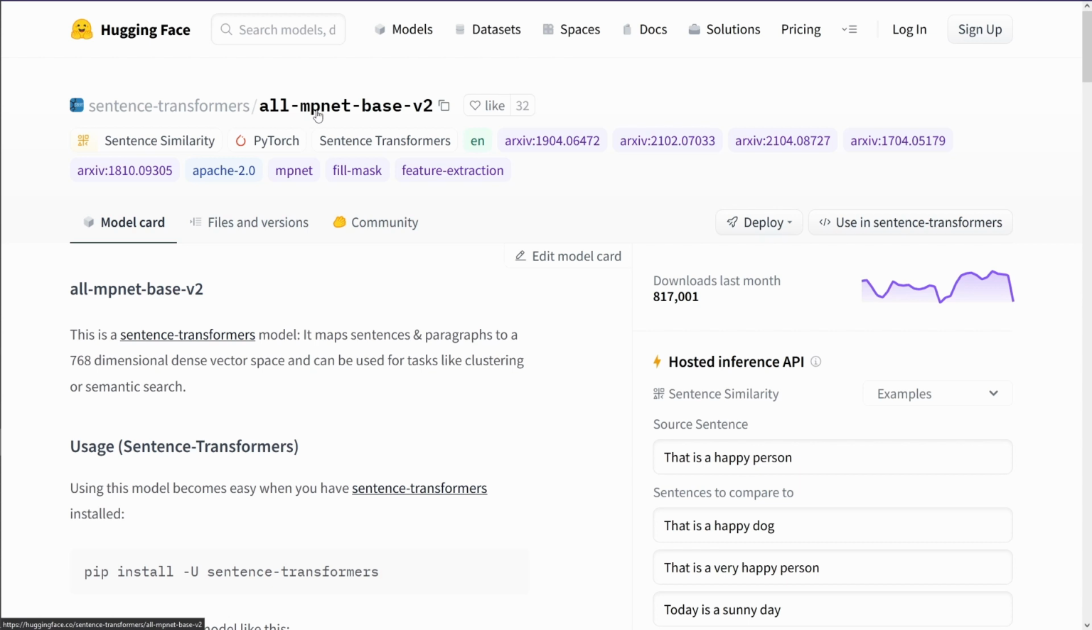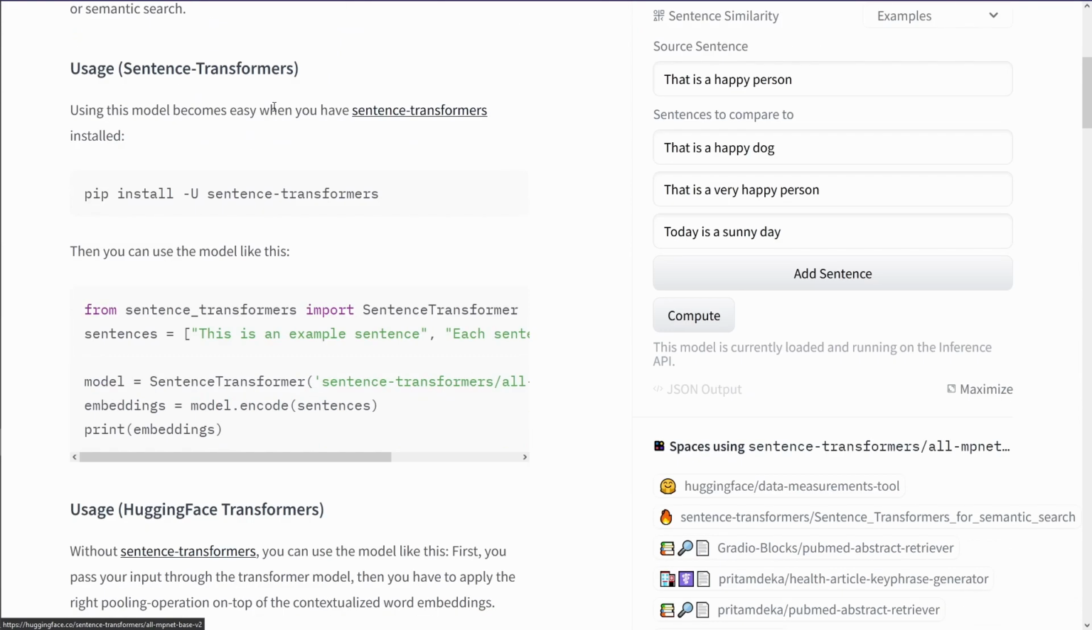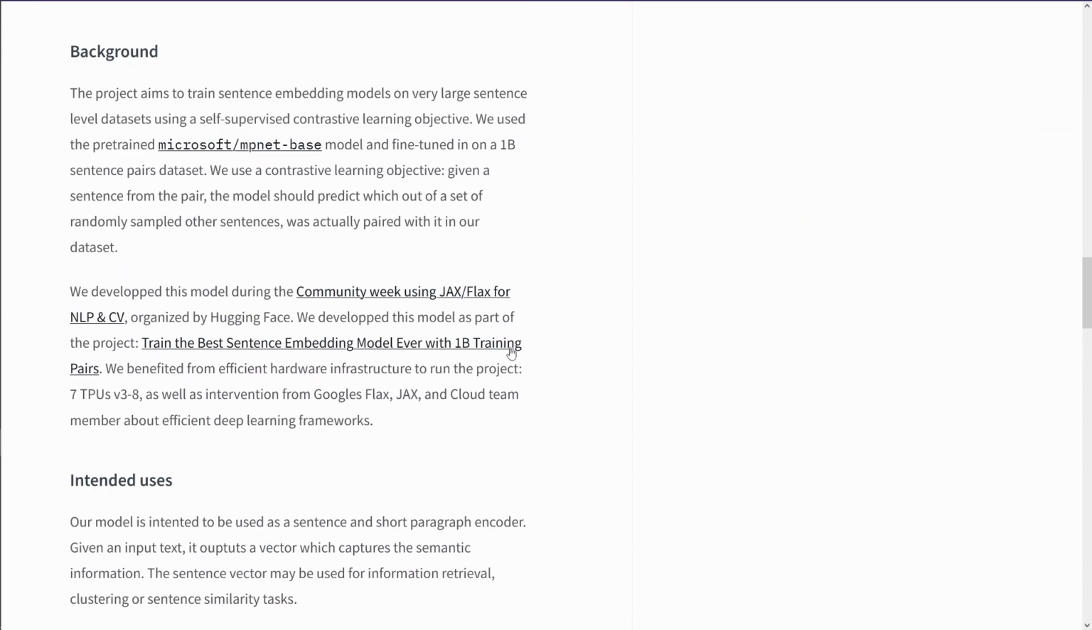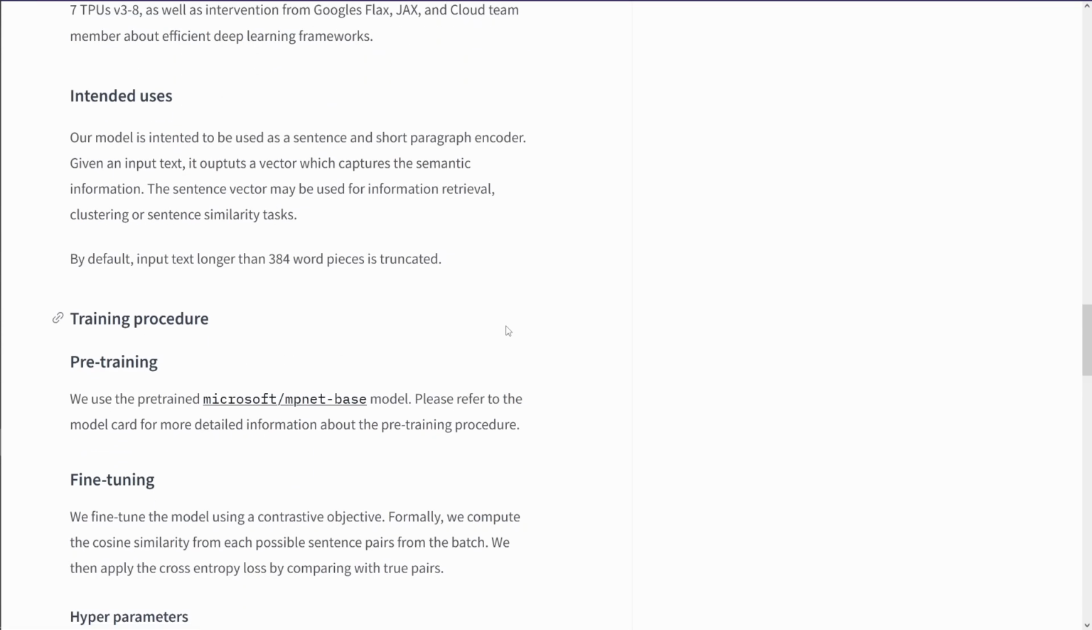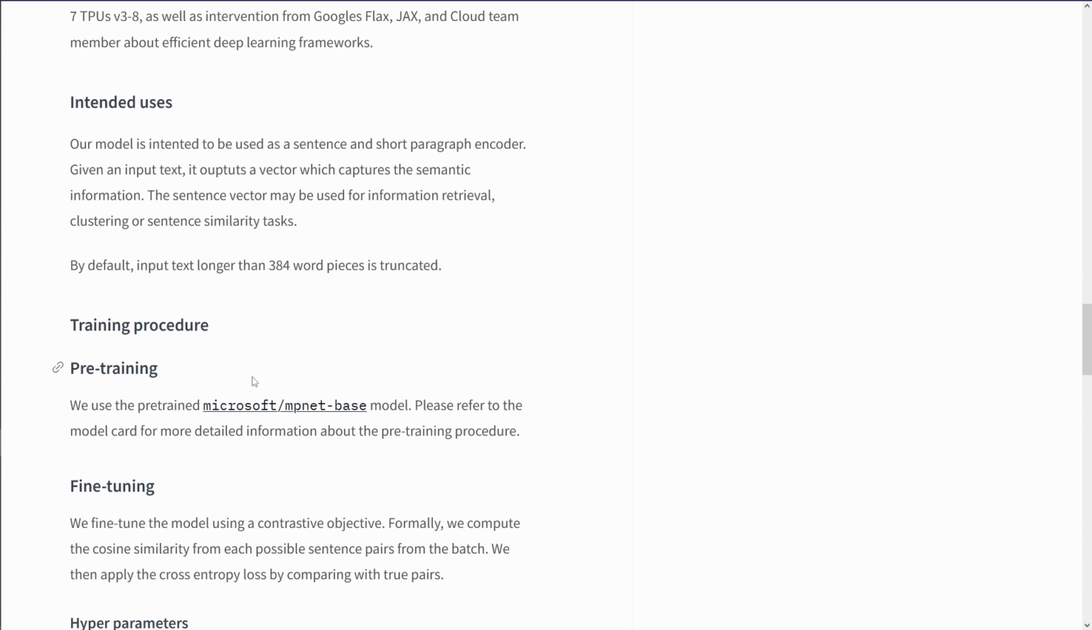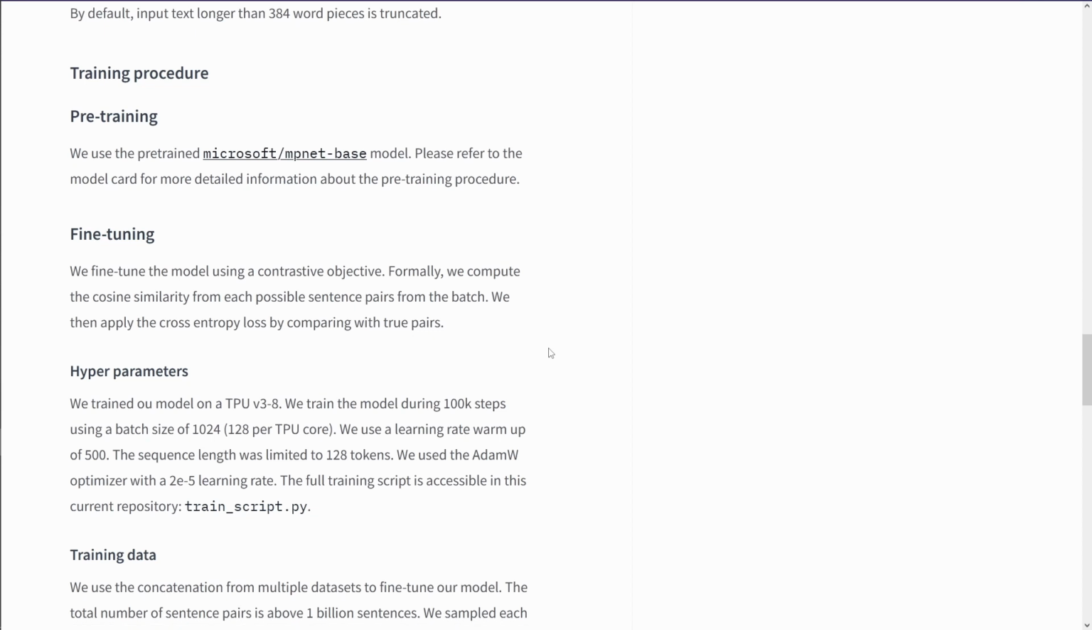And you have here the model MPNet-base version 2. Interestingly, you have here the prefix "all". And you say, what do you mean, all? Well, look at this. If you scroll down, if you want to see the pre-training. At first, the pre-training, of course, it's from Microsoft, an MPNet-base model. And then we do the fine-tuning.